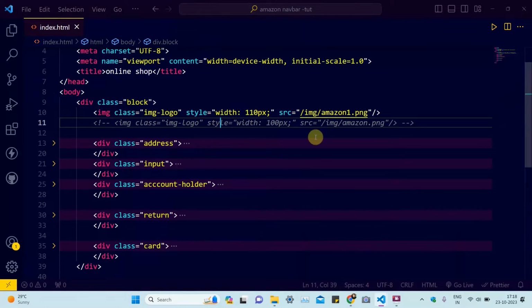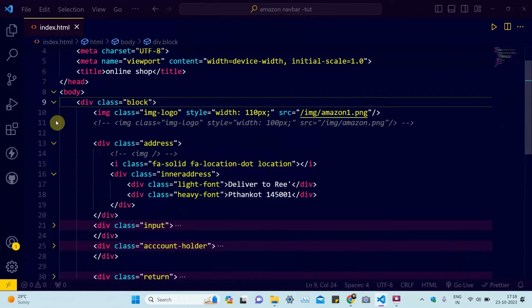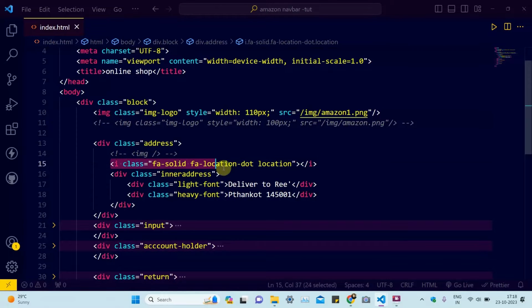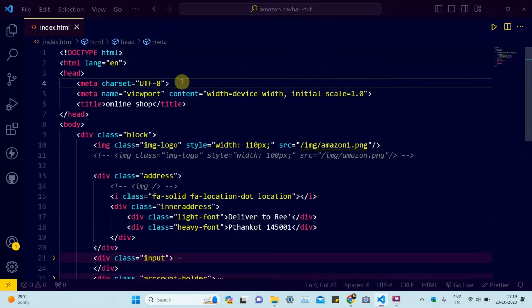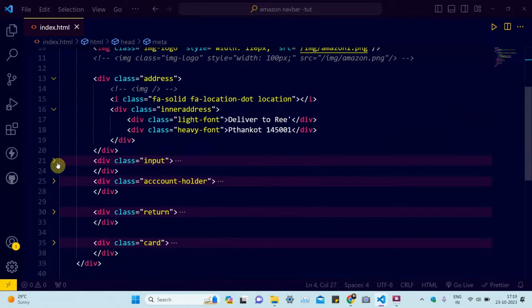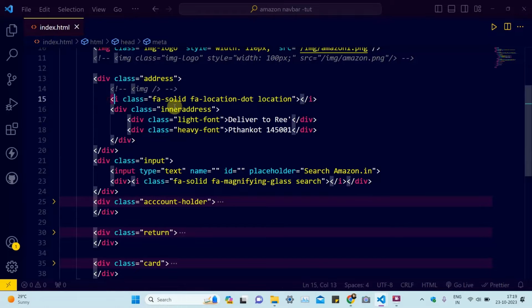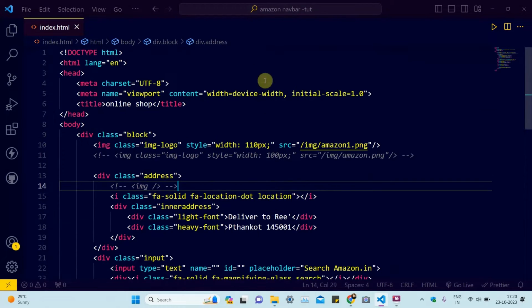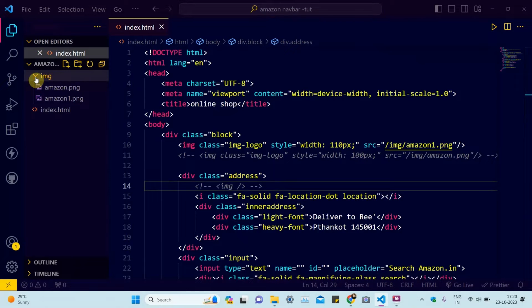Inside the image, right now we haven't got the image folder, and the photo is missing, but we're gonna add this. After that, inside the address I have added icons. I'm gonna use the Font Awesome icon, but this icon will not appear in the browser right now because I haven't added the link of the Font Awesome icon, so it will not work right now. You can see the code, this is the icon, and then I have created the div inside it. I have made the folder called image, and inside the image I have this Amazon picture.